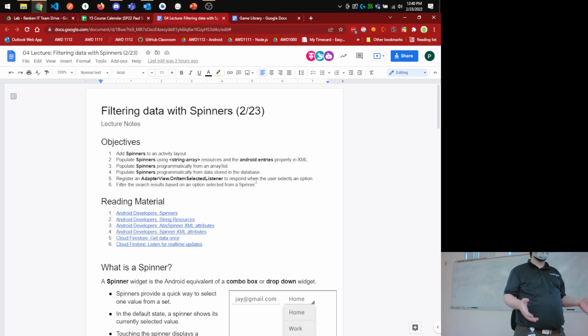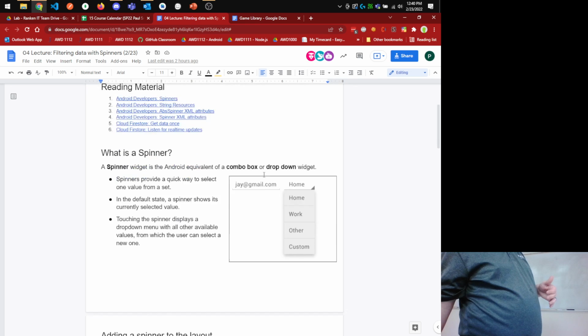So that's kind of the overview of the main things we want to cover today, which is how do we work with those spinners and how do we end up filtering data. Okay, so let's talk about what a spinner is real quickly.